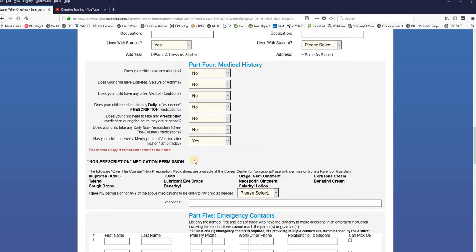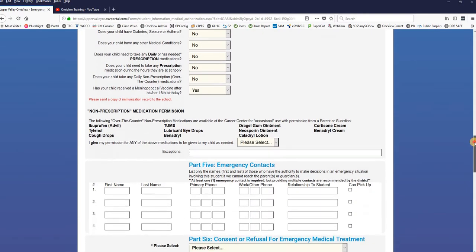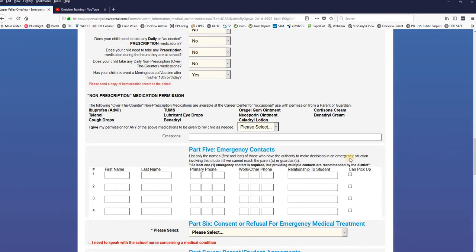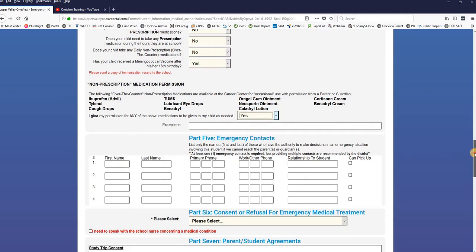So I'm going to go ahead and set that to yes, and then they will need a copy of the immunization record, so we have that on file for your student. And finally, in the non-prescription medication permission form, these are over-the-counter and non-prescription medications that may be administered by our school nurse. You are either giving or denying permission to the school nurse to be able to provide these for your students. So you can select yes, but you could put in exemptions. So yes, everything, but no Benadryl, for example. Or you could state, no, I don't want my student to be given any of these medications by the school nurse. So I'm going to go ahead and say yes with no exemptions.